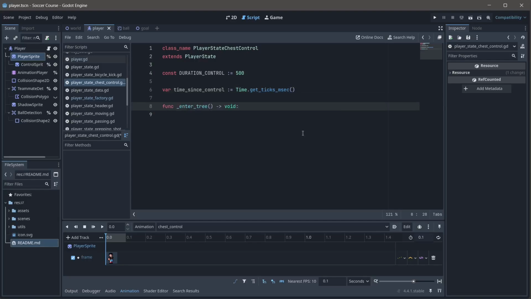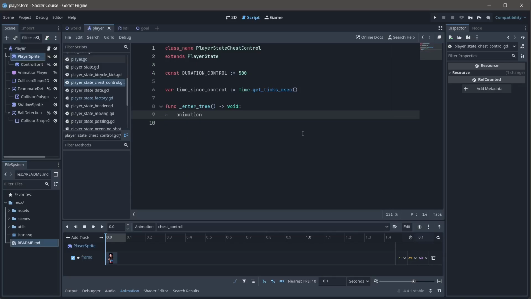When we enter the state, we'll play the right animation, which is called chest control. And we'll need to keep track of time. So let's mark that timestamp. Once again, I've repeated this so many times that I don't know if this is actually important. You might have omitted it, and that's perfectly fine.